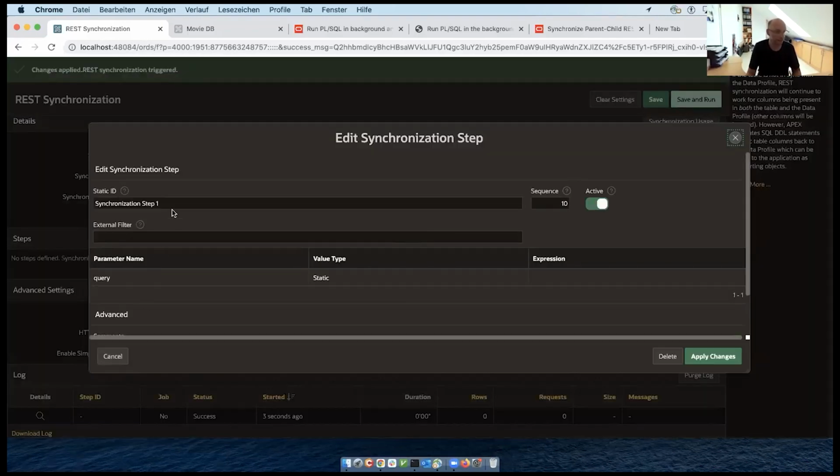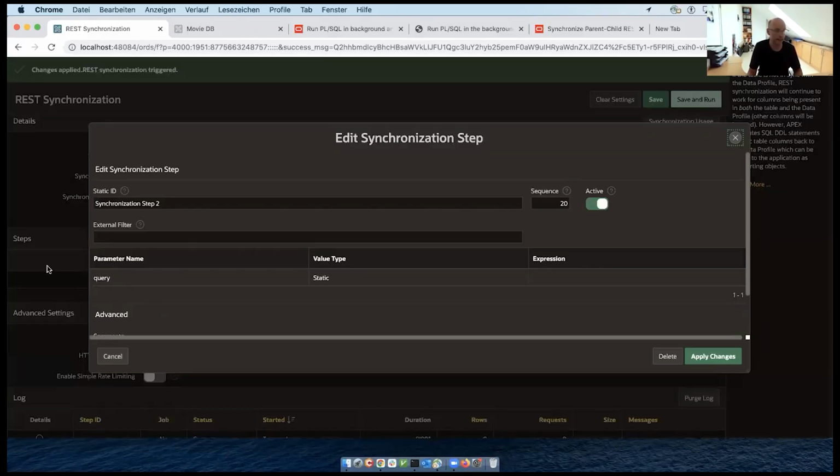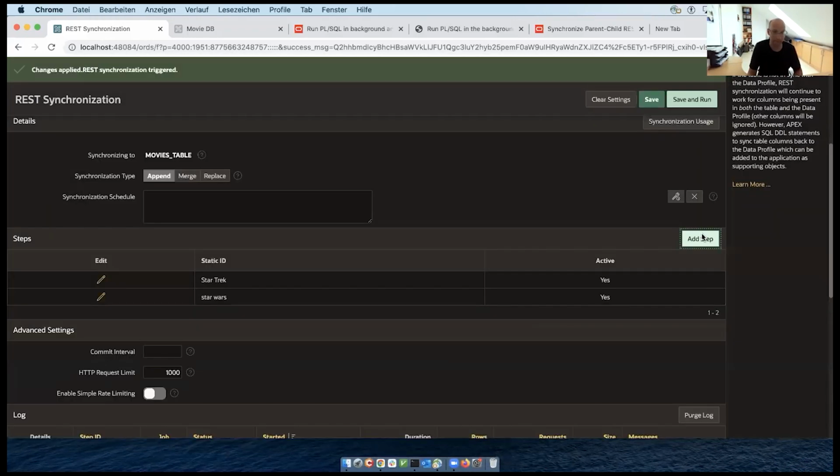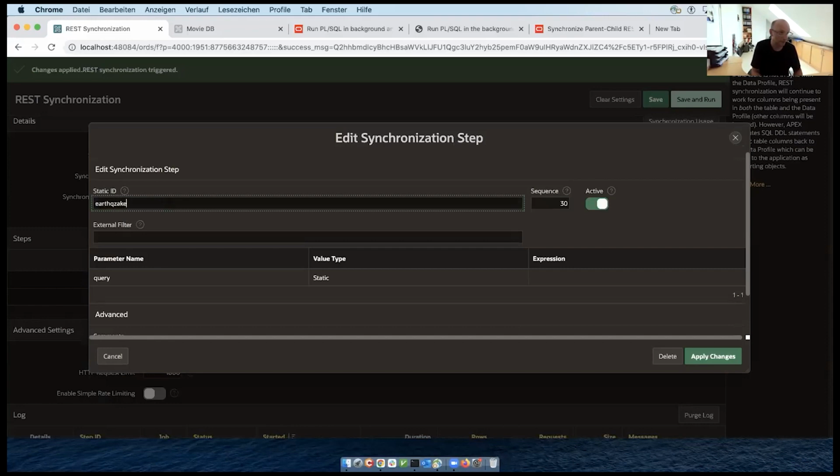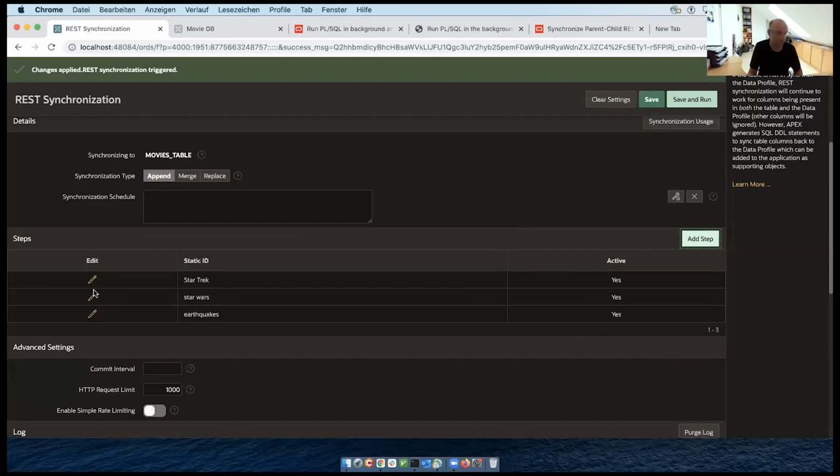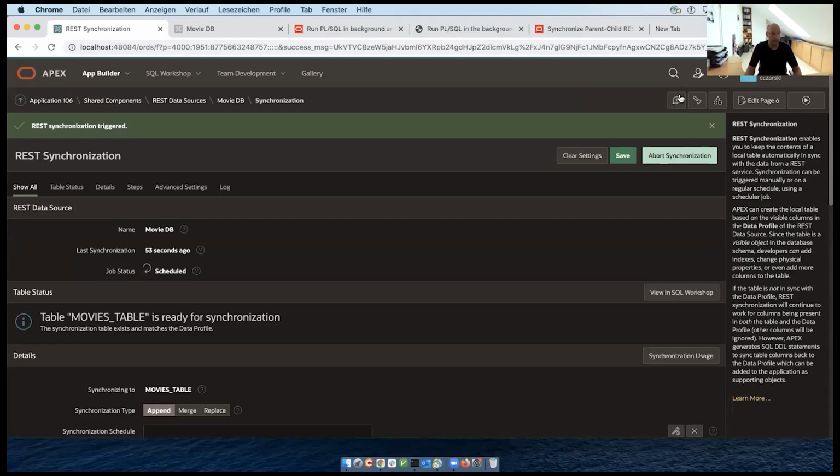So we can add a step, and that is the search for Star Trek movies, and I'm searching for Star Trek here. Let me add another step for Star Wars movies, and I'm searching for Star Wars here. We talked about earthquakes, so let me search for earthquakes movies also. Did I do that correctly? Yeah, I did. And now I added 3 steps. And if I now kick off the synchronization again, it's running for a bit longer because it has to call the REST API at least 3 times.